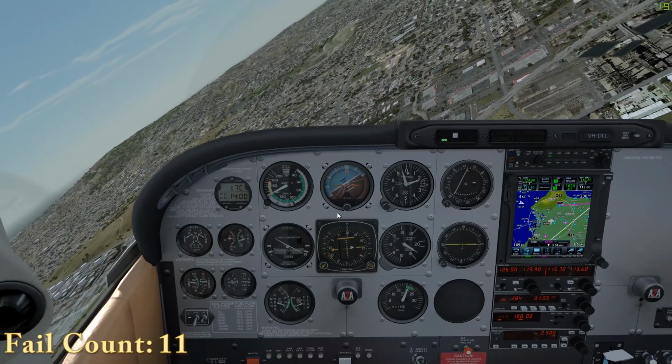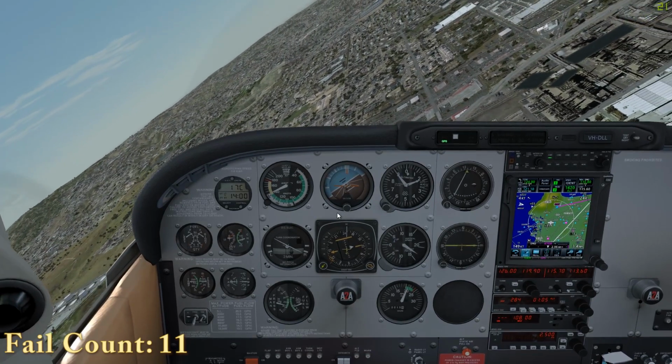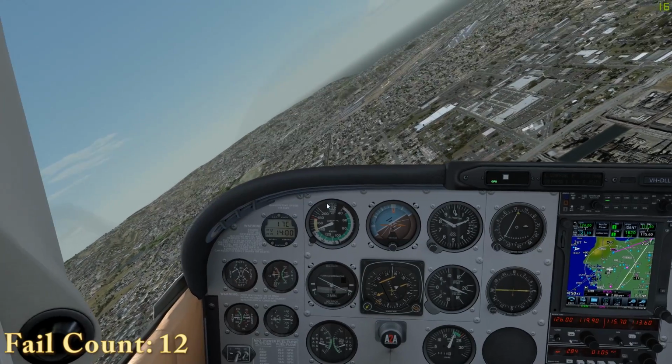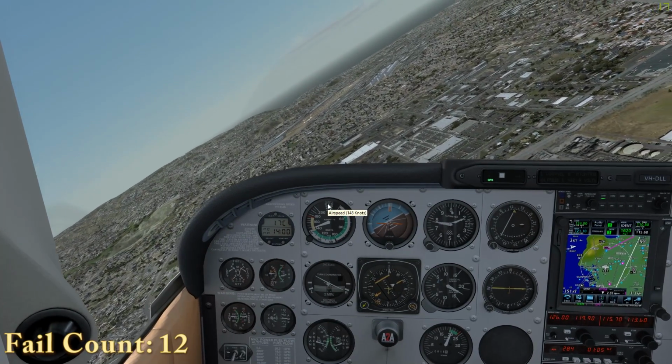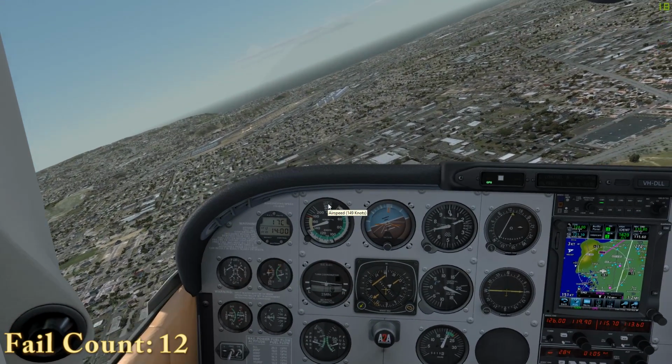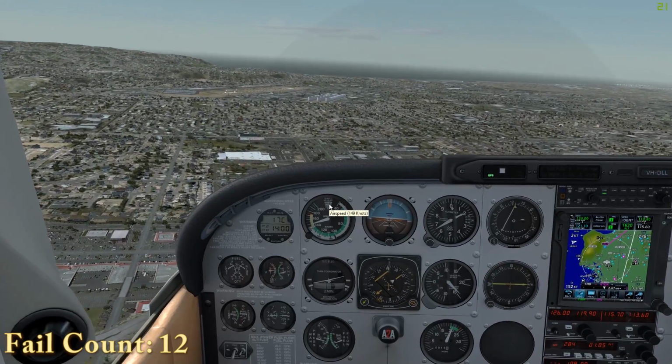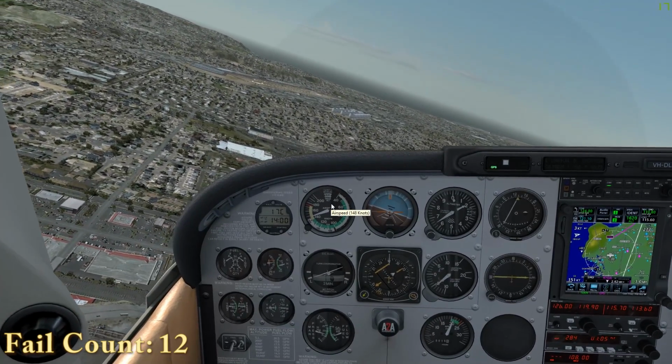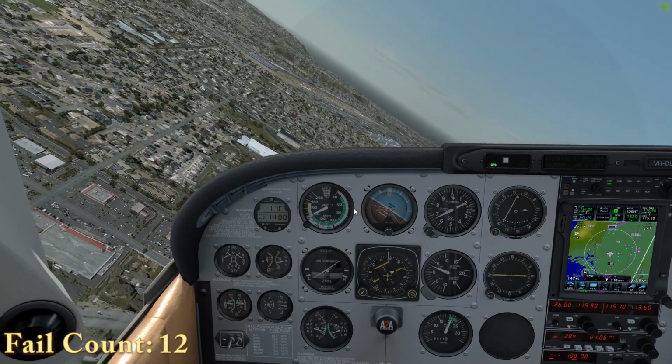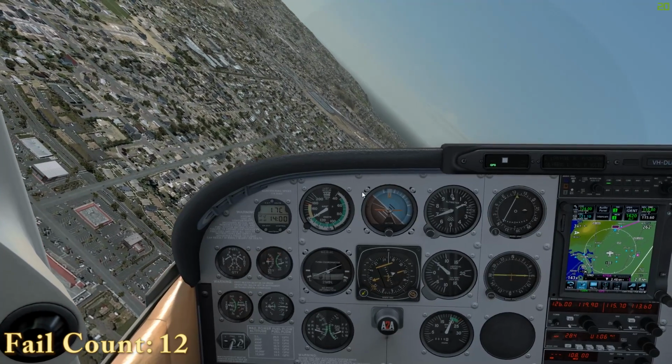Tower, can you say clearance again for Cessna Skylane Delta Lima Lima? Skylane Delta Lima Lima, enter right base to runway 29 right, runway 29 right, clear to land. Right base for 29 right, clear to land for Skylane Delta Lima Lima.